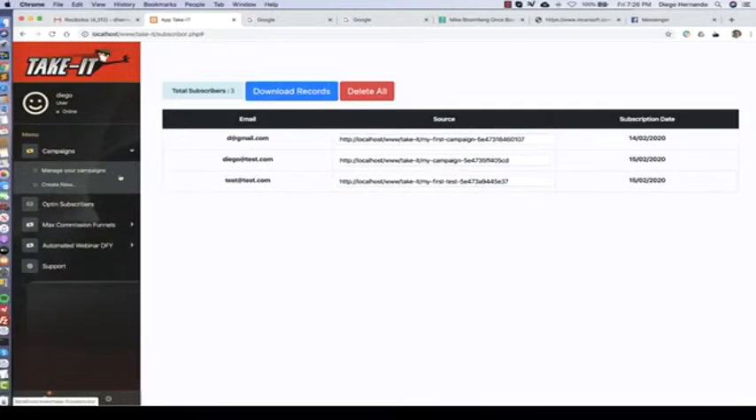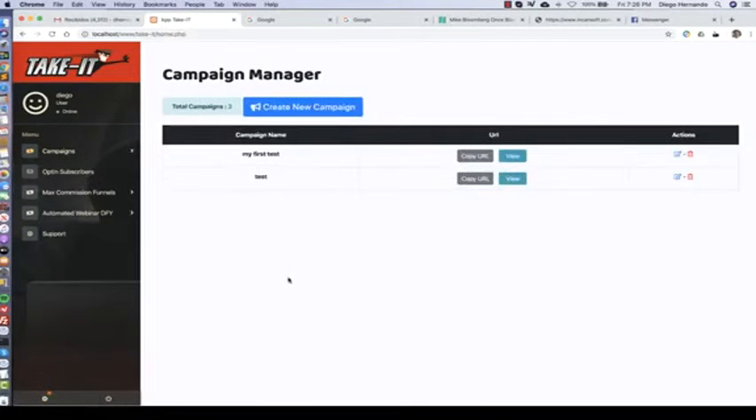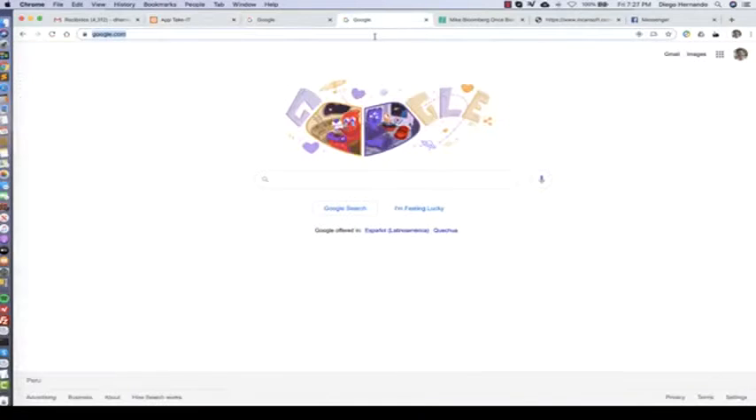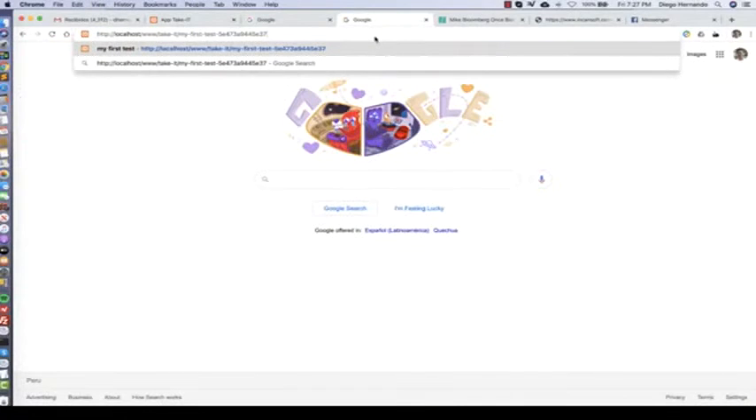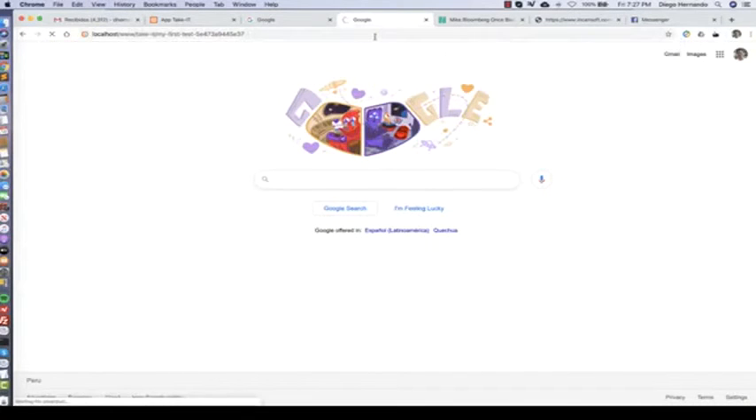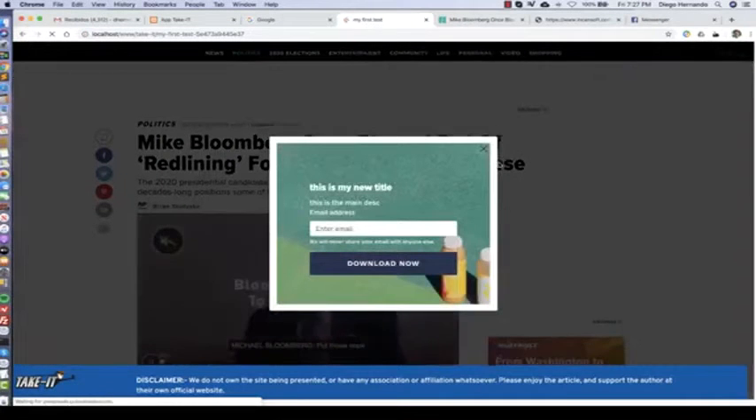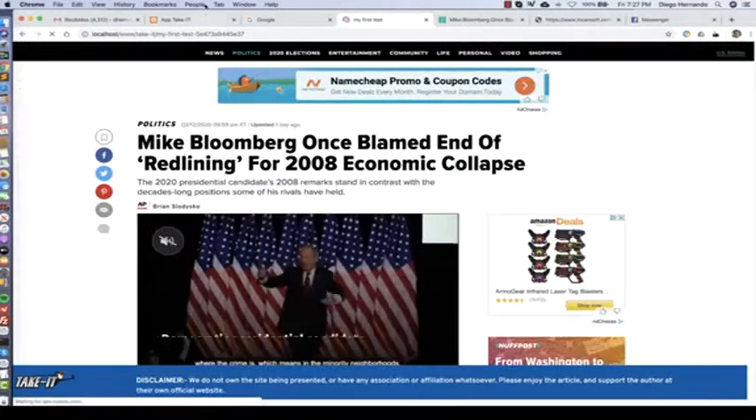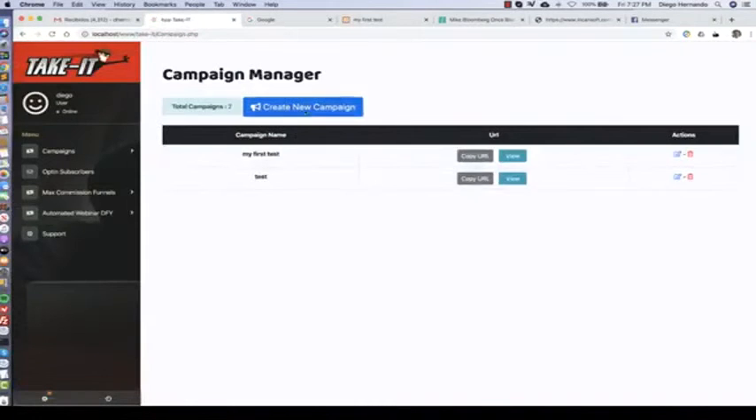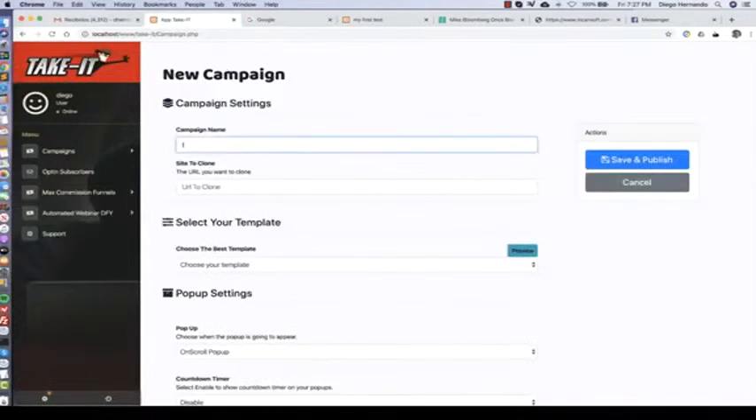The campaigns are saved here, and you can copy the URL here simply by clicking the button, and then you can paste and start sharing this URL everywhere. Again, I just scroll down and the pop-up appeared. I'm going to do one more example, I'm going to create a new one. Test number 2, very easy.